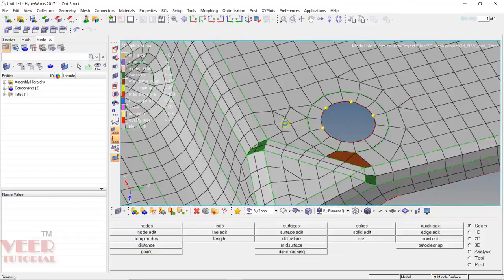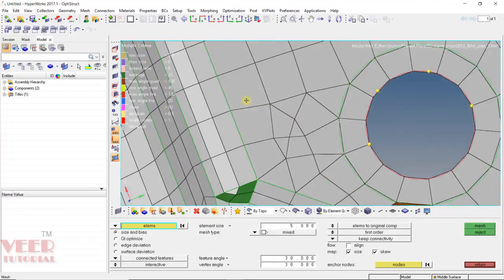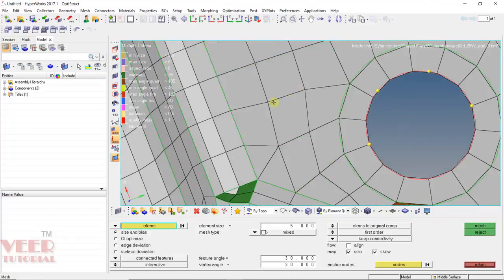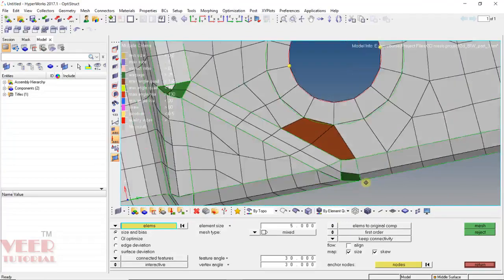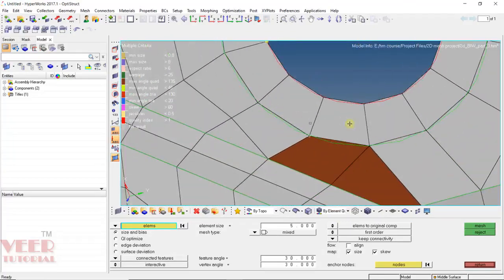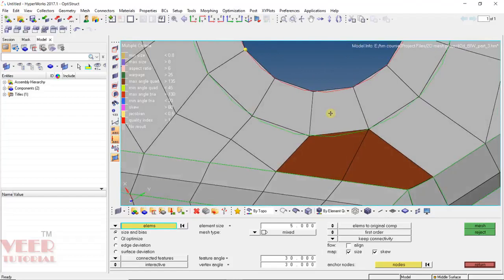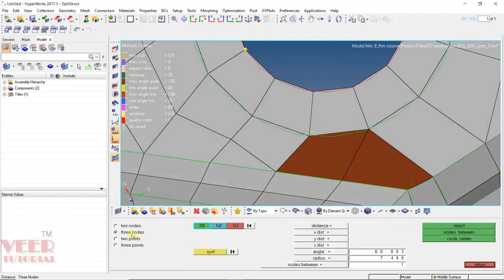Now do the mesh once again. Select these elements and then remesh. Now the mesh is fine. Now to change the angle, if I go to F4, 3 nodes, I find the angle of this. The angle here is 140, and this angle should not be greater than 135.